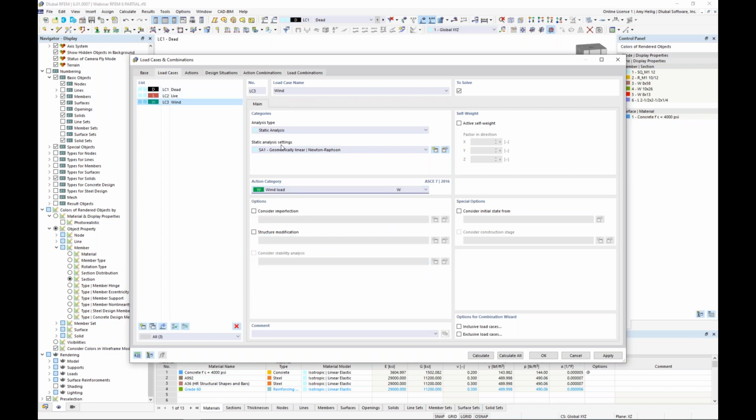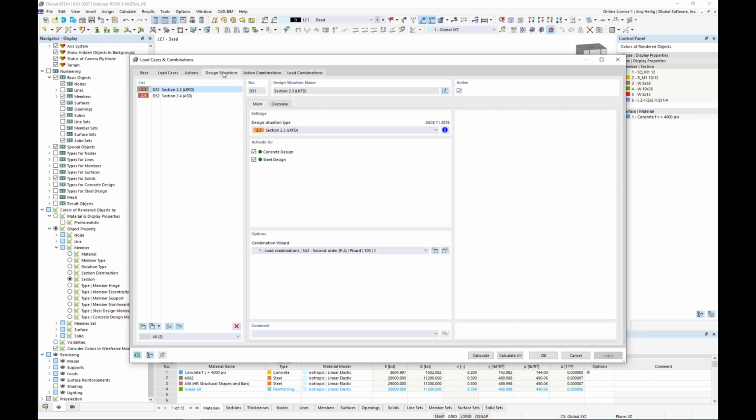All 3 of these load cases are set according to a first order linear analysis, which is typically fine for load cases. Then we jump to this design situations tab, and this is somewhat of a new concept within RFEM 6. We have 2 design situations created here, our LRFD and ASD. Now we know LRFD is going to be all of our factored load combinations, and ASD is going to be all of our unfactored load combinations.